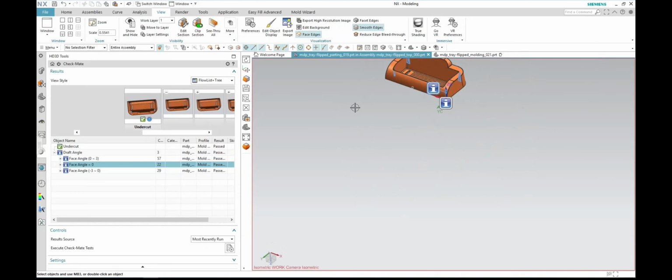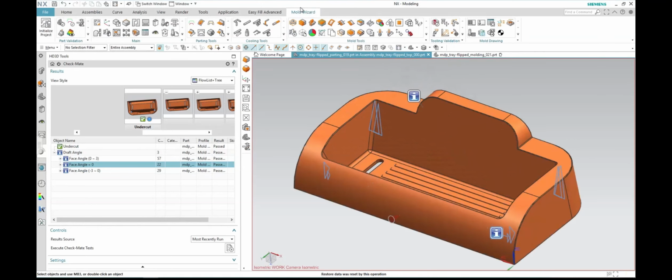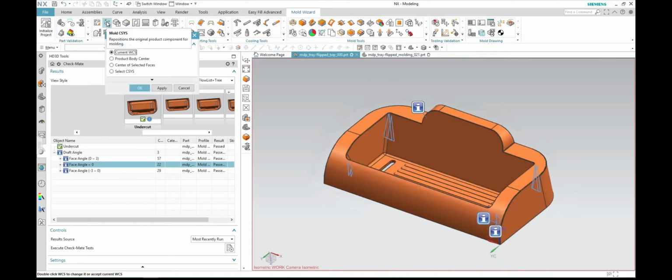So into the top part, what I need to do, I need to basically bring the coordination system to the center because now we're gonna make a workspace. In order to do that, make sure you're in the Mold Wizard, and I'm gonna click on this coordination system, which is a mold coordination system.